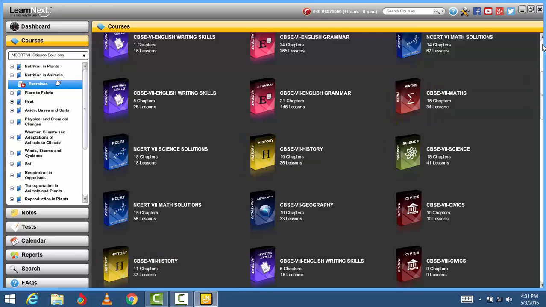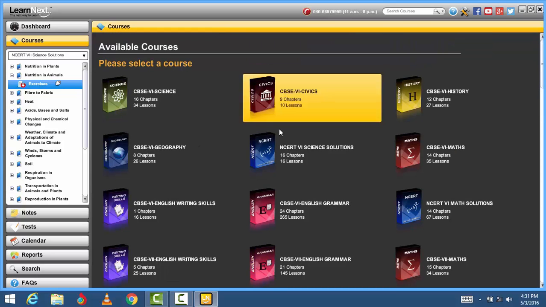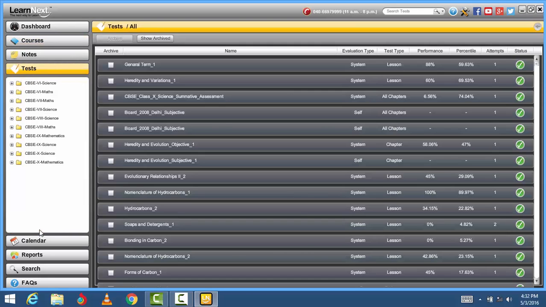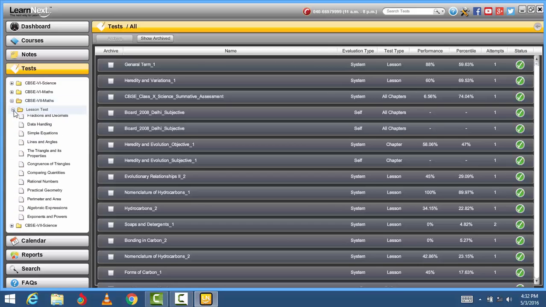So we had seen the math syllabus, math solutions, science syllabus, science solutions. Now for the math and science, there is another feature, that is tests. Clicking here, tests will be there only for the math and science. This is 7th standard math and here is 7th standard science. Clicking on this plus mark, lesson test, clicking here, these are the chapters.